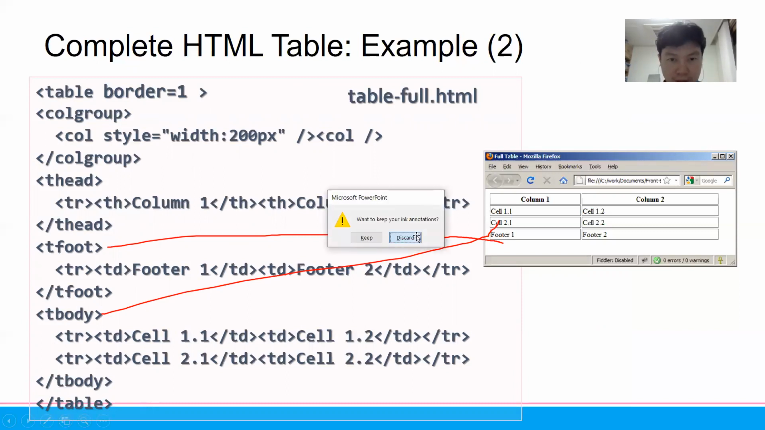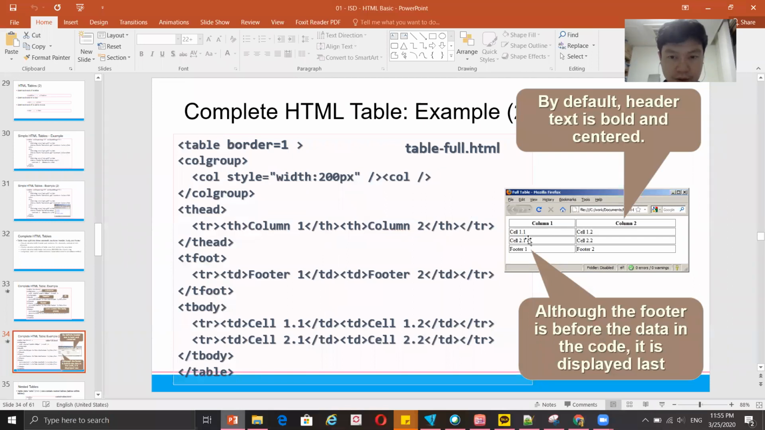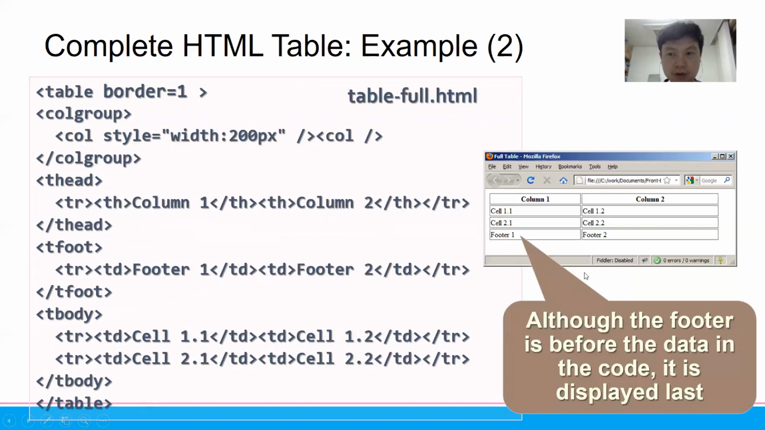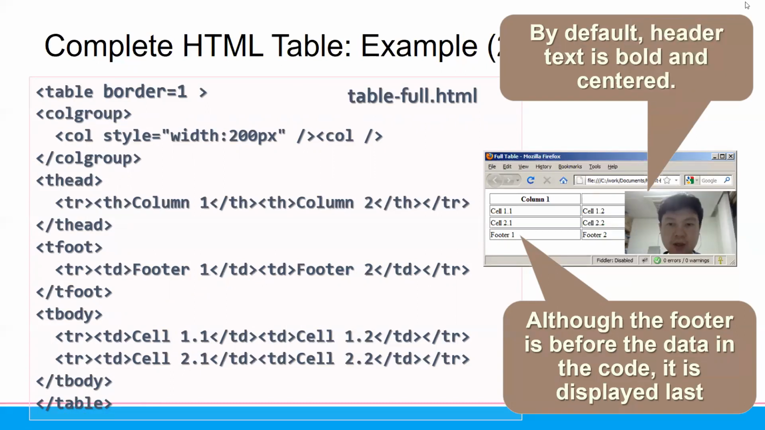Let's see. If you check this one, even though the size is a little different from the example in the PPT, the result is the same as the plot here. By default the header is bold and centered, and although the footer is before the data in the code, it is displayed last.